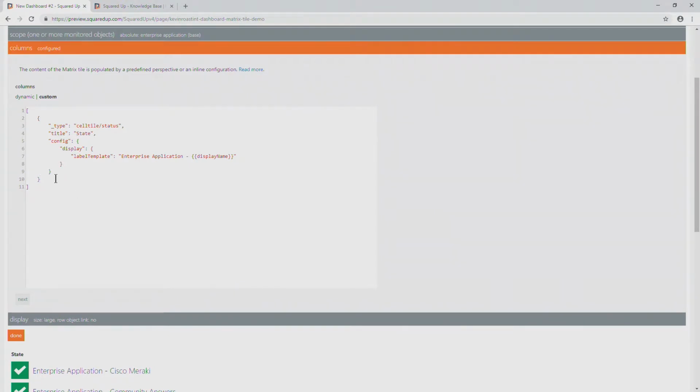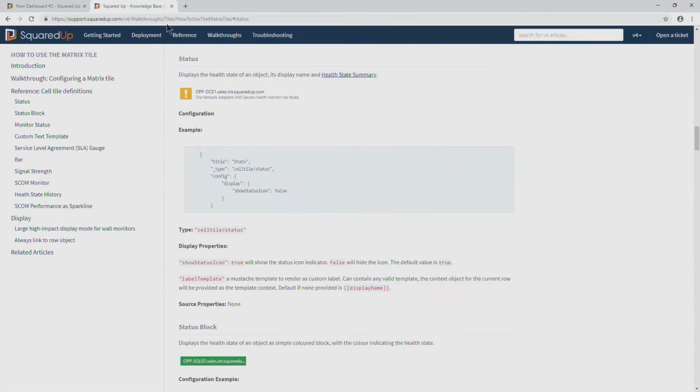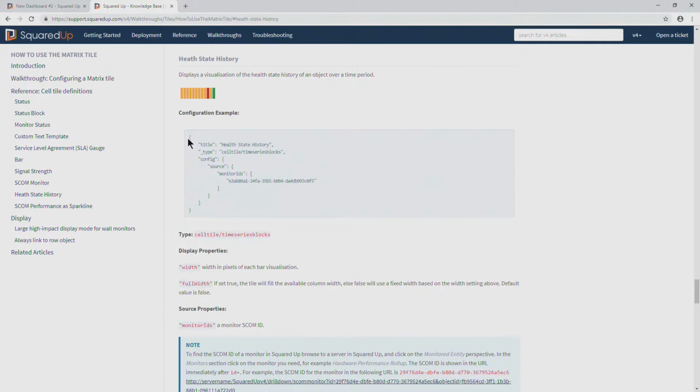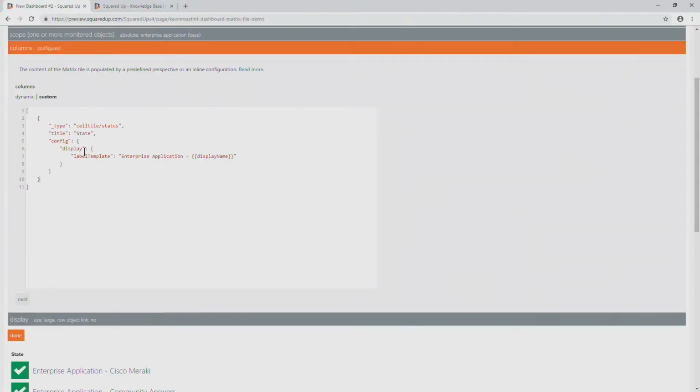So what we'll do is we'll add some more exciting columns. So again, I'll use our documentation for this. So let's add in the health state history column, because that's an exciting one. I've got a comment here in the chat that people love the health state history column. So cool. I'll just pop that in.